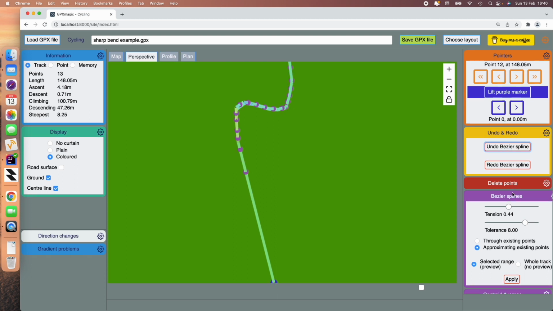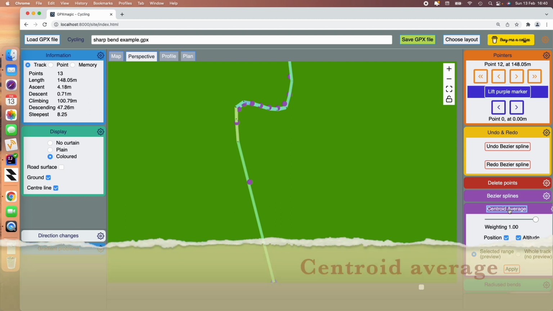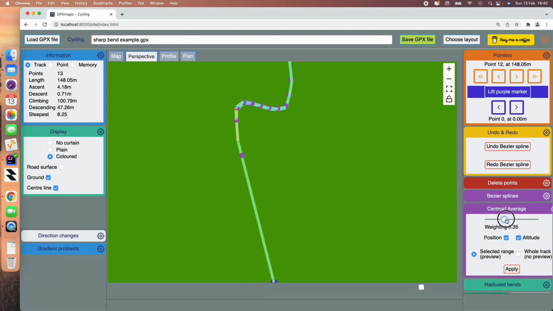So that's Bezier. Centroid average. Again, you get a preview. Weighting reduces the effect of the smoothing, and you can choose to apply it to both position and altitude, or just the altitude, or just the position, or if you want to waste your time, to neither. And again, that can apply to a range or to the whole track. So that does the fairly effective smoothing operation.